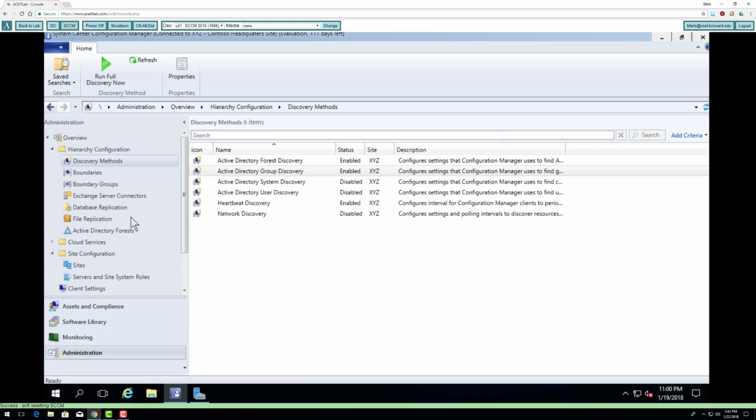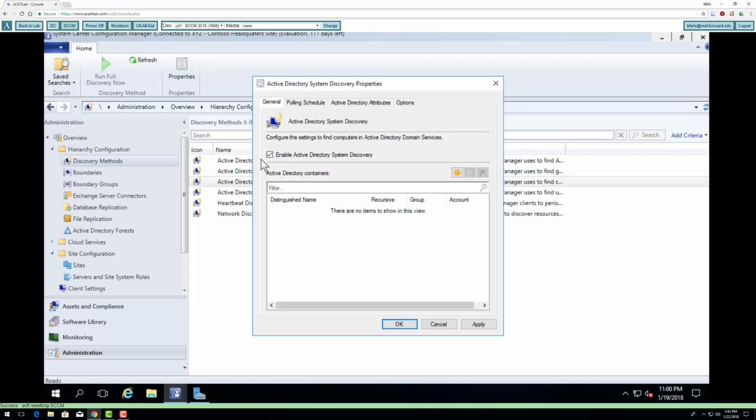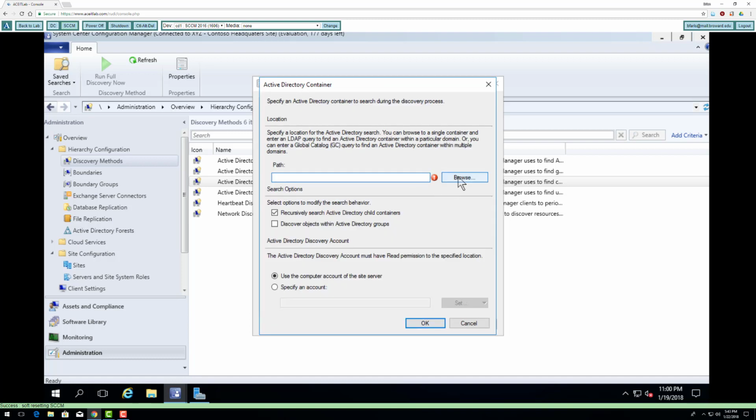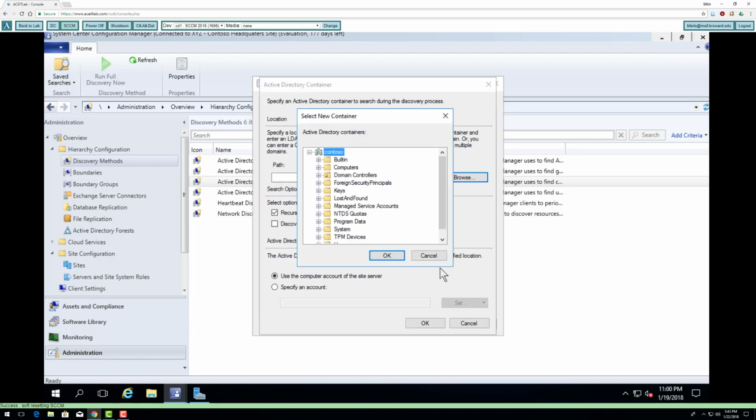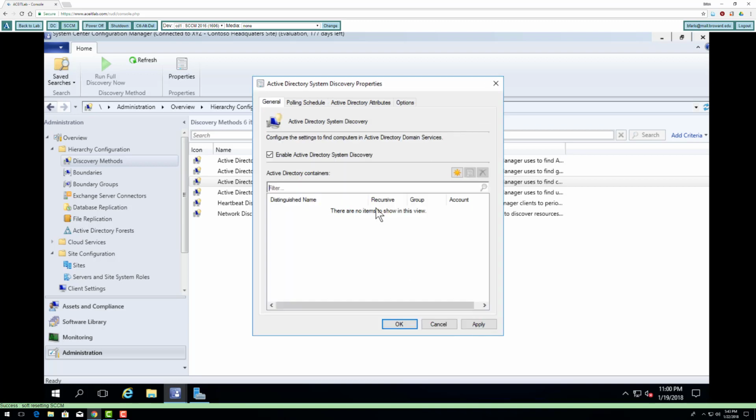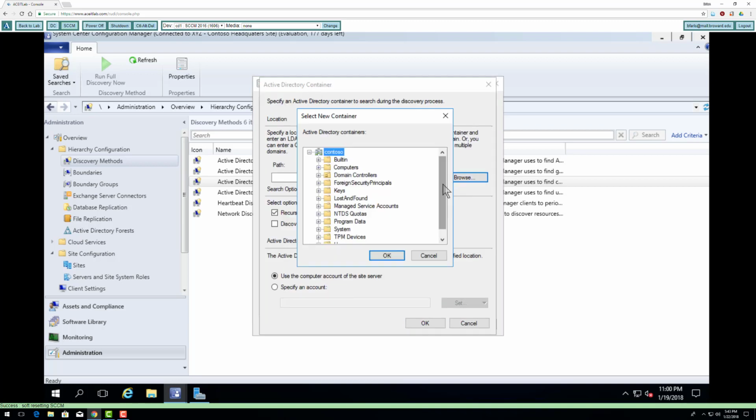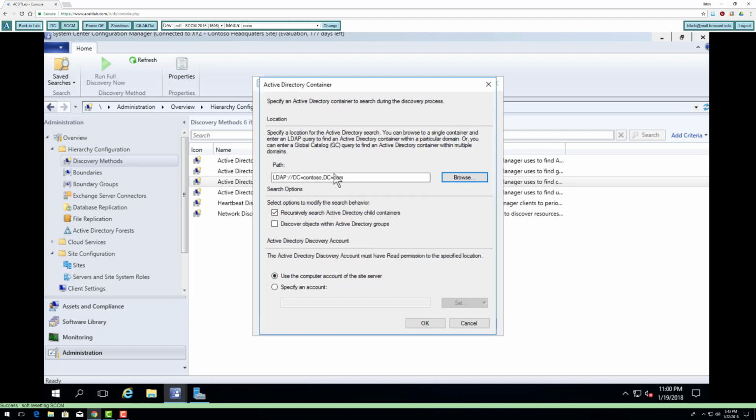Discover now. So until SCCM discovers all these items, we can't really control anything. So we need to discover everything just so we can control it. So we're going to discover systems, computers. So enable it. It's going to ask, where does it want to discover computers? So we're just going to say our domain. Look for computers in our domain. Specify the account to do the discovery with. Again, our Contoso.